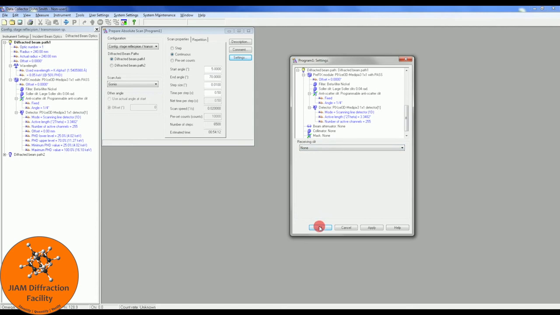Let me just point out that assuming your future experiments use the same optics as your first experiment, you only have to change these settings when you first make your program. If your future experiments use different optics, then you will need to change these settings to match. So let's say OK.